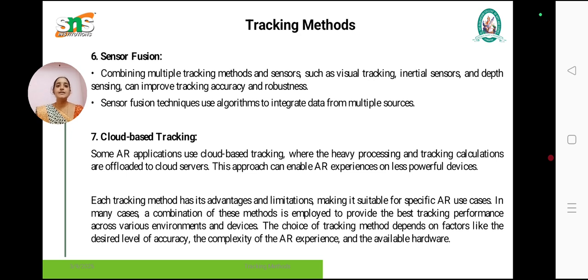And the next method is cloud-based tracking. In cloud-based tracking, the heavy processing and tracking calculation is offloaded to the cloud service. This approach can enable the AR experience on less powerful devices.